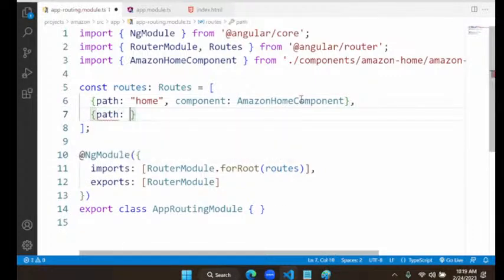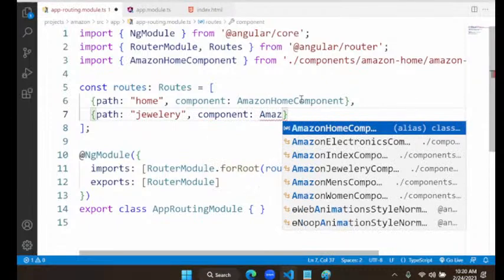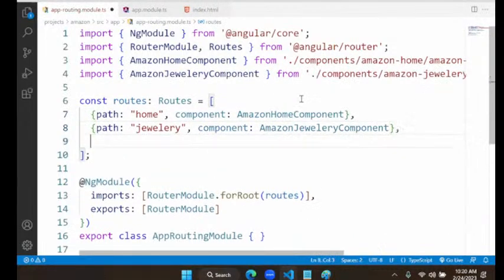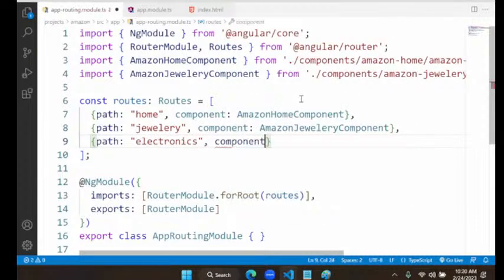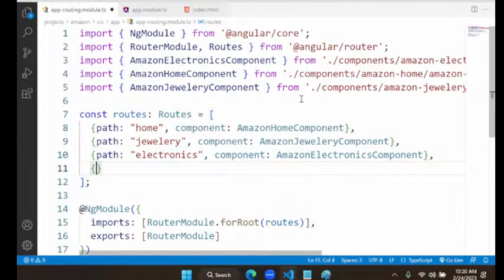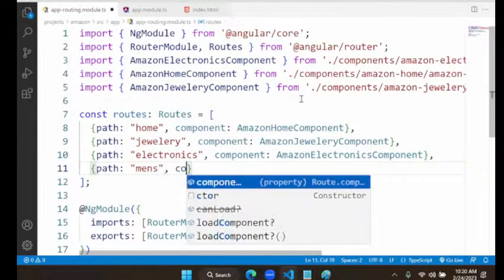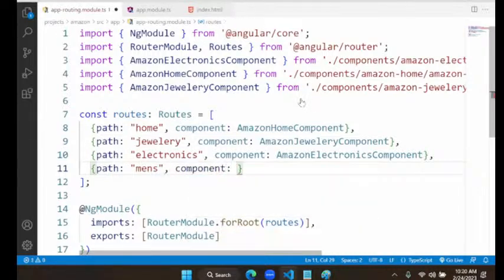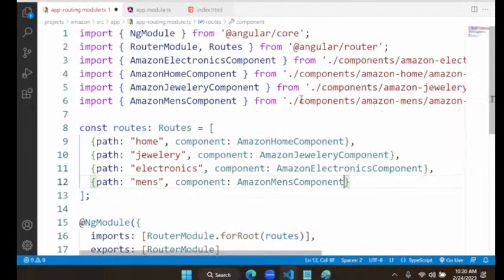What is the next path? Next path is jewelry. If jewelry, then which component should come? Amazon jewelry component should come. Similarly, the next path is electronics. There is no order, you can define any. This is Amazon electronics. What is the next one? Next path is men's. Which component should come? Amazon men's component.